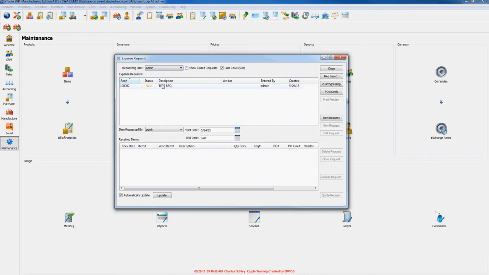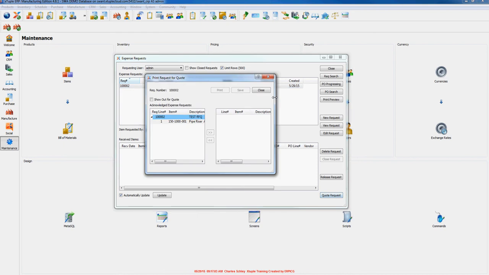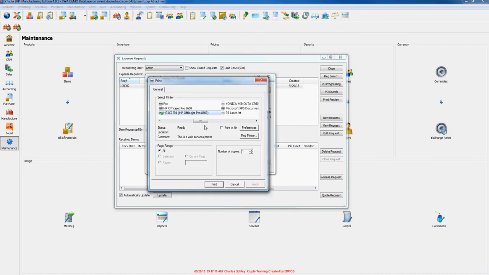So you have a couple options. If you highlight this, then you can click quote request. What that's going to allow us to do is actually bring up the quote, we can move it over here, and then we can click print. That is going to generate a RFQ.